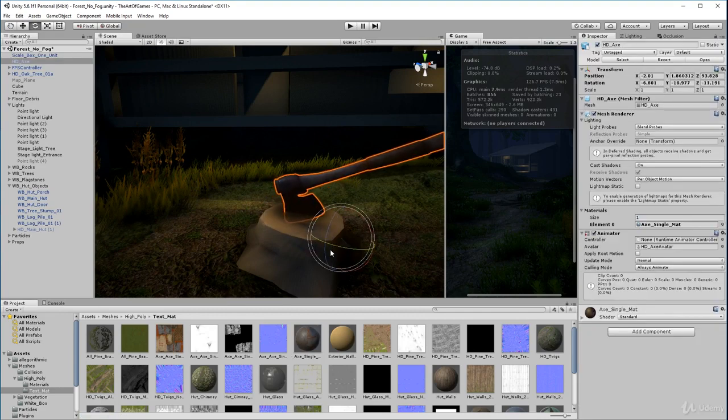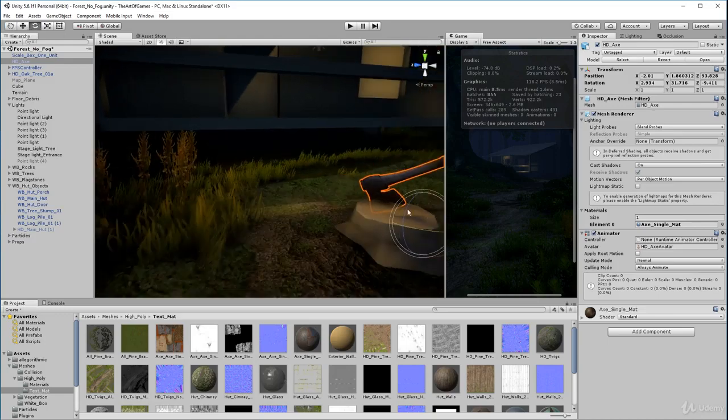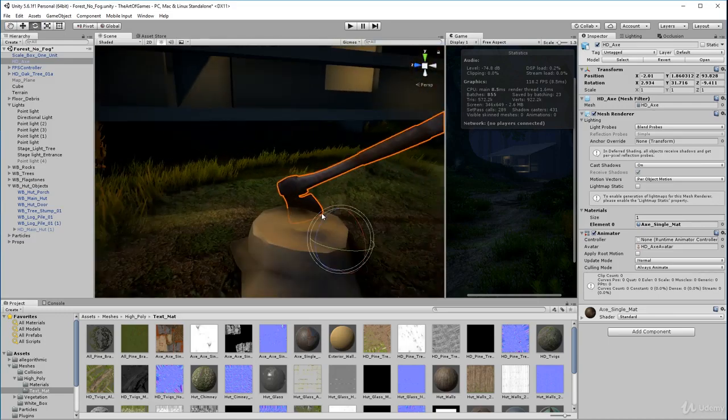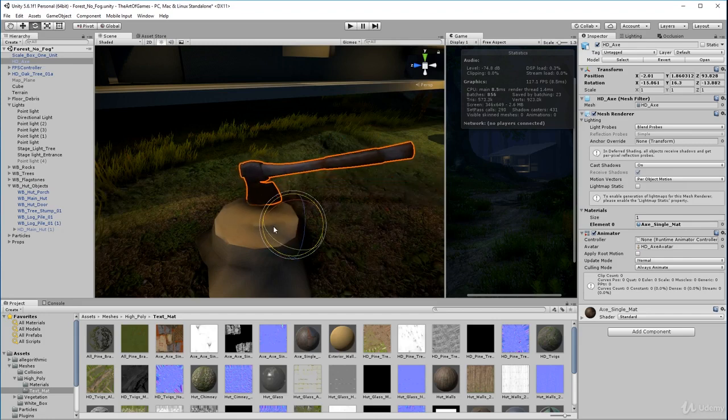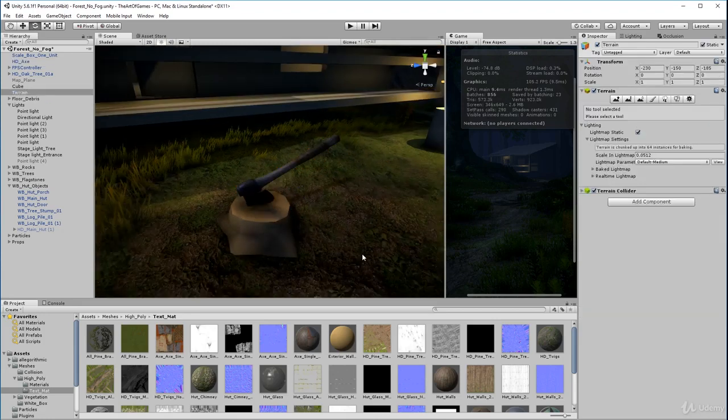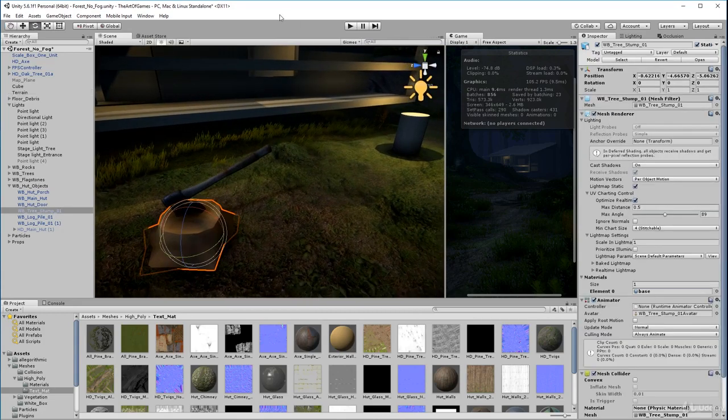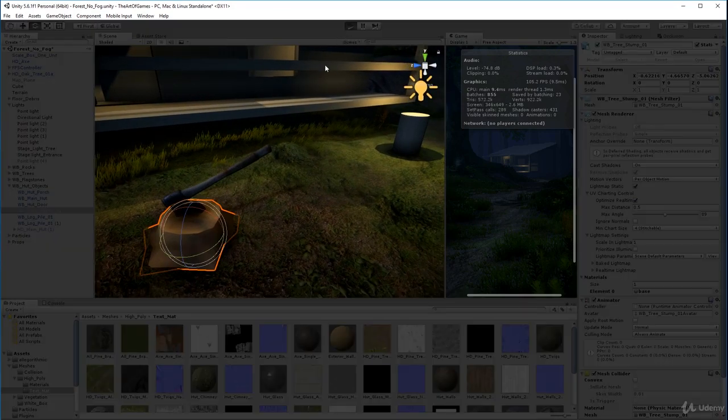Just rotate it so you can get a good view of it. You see what I mean by this? I think this axe could do with reducing. It's quite big, and when we come to optimizing, this is probably something we will look at. But there we go. There's our axe in place. Looks pretty good. Let's just play that and have a quick look at it.